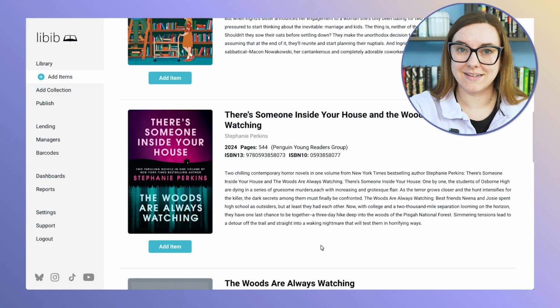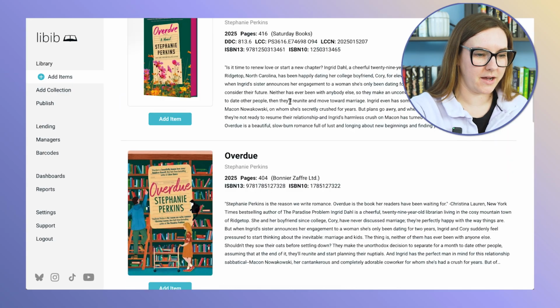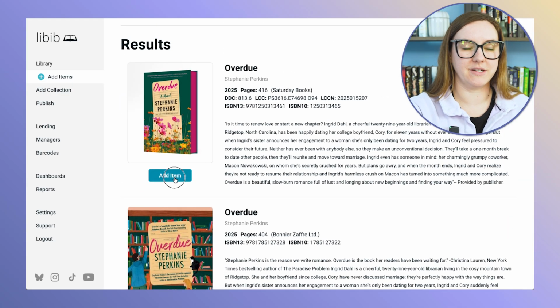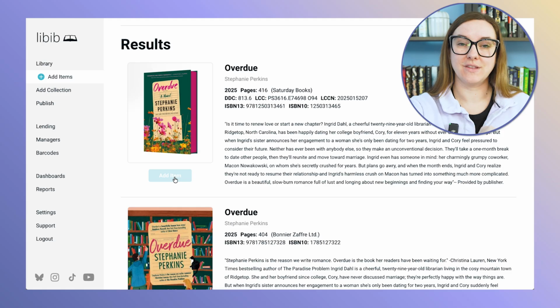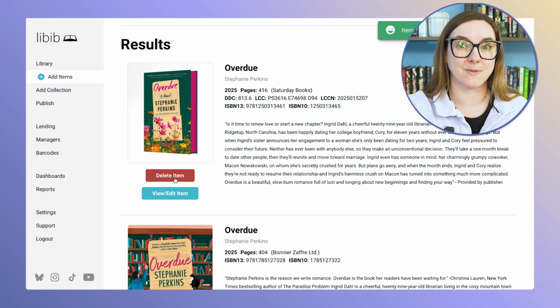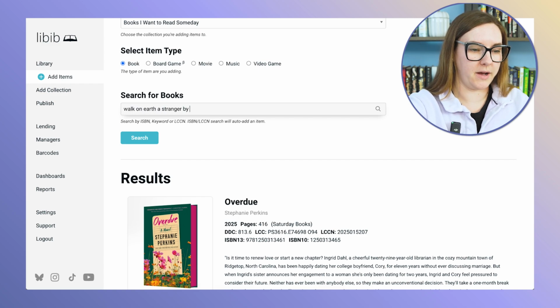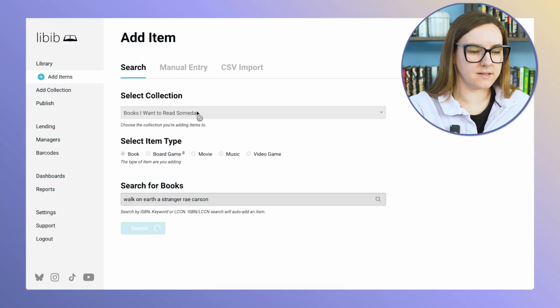There's also other things that have populated, other Stephanie Perkins books, but I want to go back up here and I'm going to add Overdue to my collection. And I'm going to add one more book as well. And the last book that I want to add real quick is Walk on Earth a Stranger by Rae Carson. I think that's how you spell her last name.